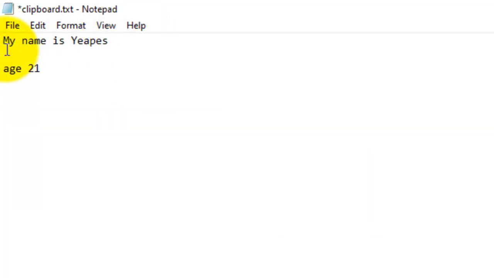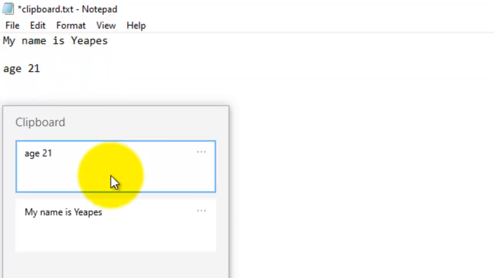First of all, I select all, Ctrl C to copy, and Ctrl C to copy again. You can use Windows plus V using it.